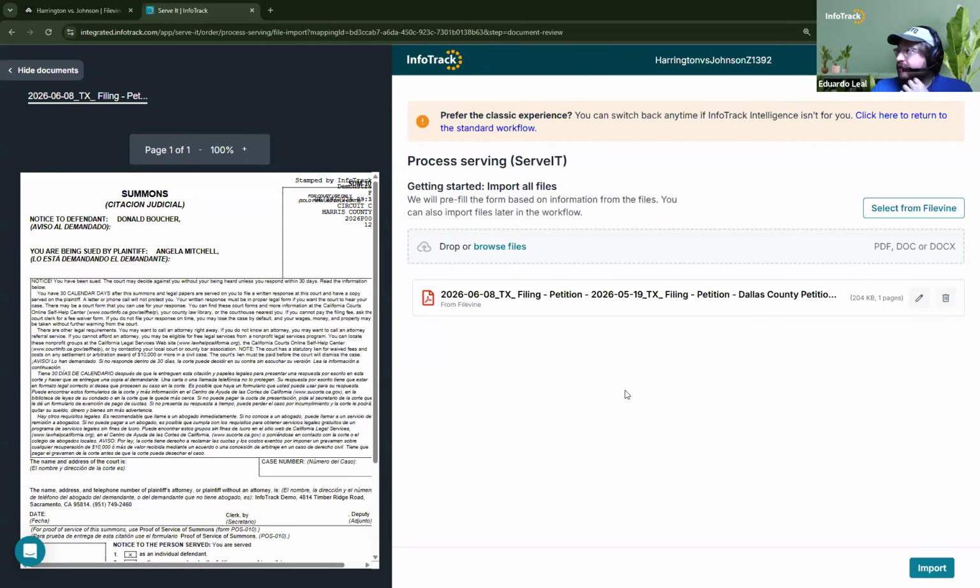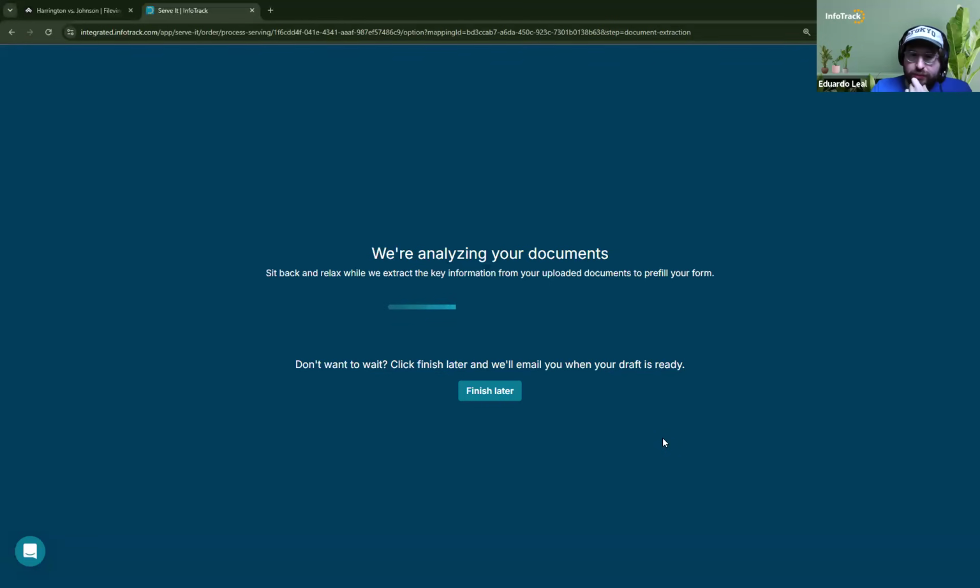Similar to the experience for the court filing orders, you will have a chance to upload all of the documents that you want to serve in the selector. And just like in court filing, you are allowed to select multiple documents as well. You have the capacity to preview, and once you're ready, you click on import. The extraction service will run and identify all the pertaining information.